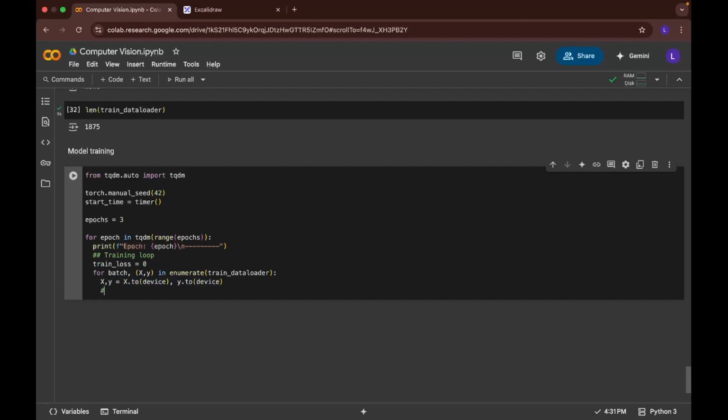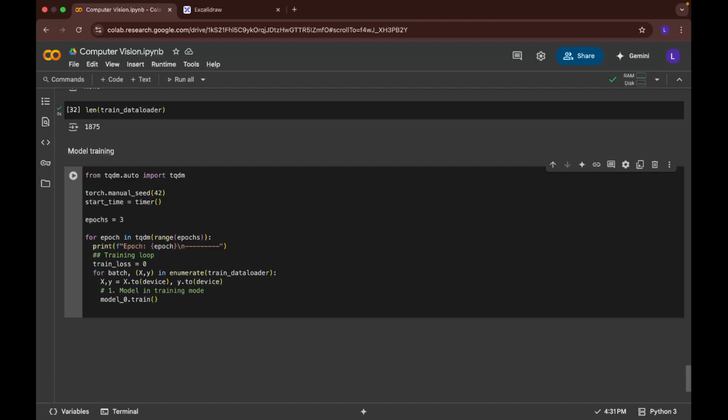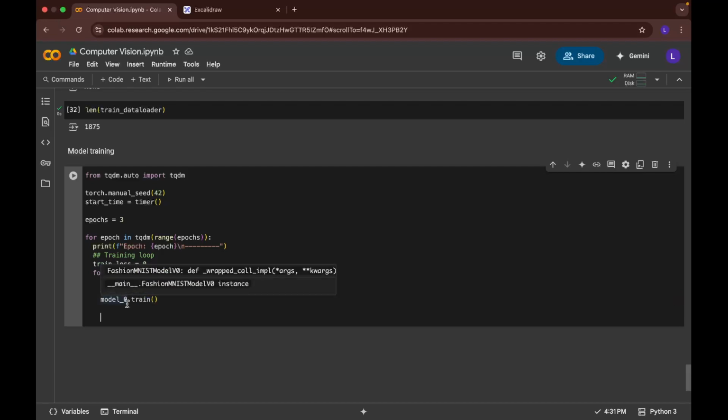First of all, I want my model to be in training mode. My model is model 0 and I want to put it in training mode. If you don't understand what training mode is, how forward pass works, how loss calculation and the optimizer work, then I highly recommend you watch my previous videos. But with this line of code, what we're doing is putting our model into training mode.